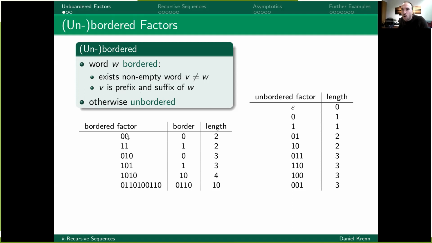0, 0 is bordered because there's the 0 on the left and on the right, 1, 1 with the same argument. 0, 1, 0 is bordered because there's the 0 there. 1, 0, 1, 0. Okay, it's on both sides. And also here, 0, 1, 1, 0 is here, and 0, 1, 1, 0 is here. So that's border of a word, and we exclude kind of trivial cases and so on and so forth.